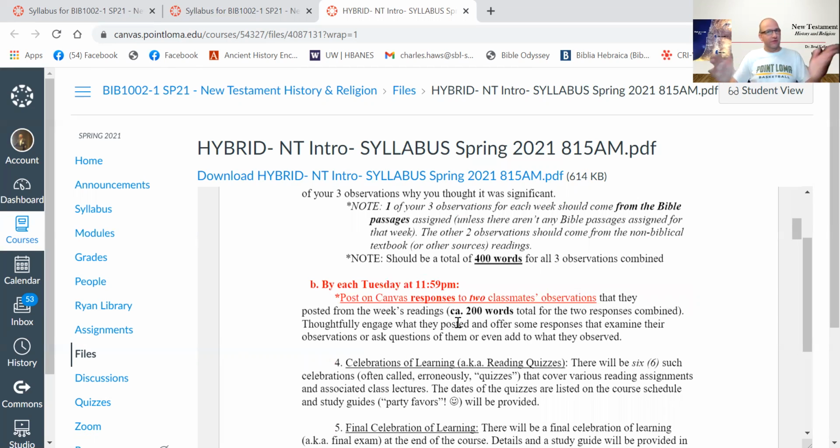So there it is. Every week by Sunday, 11:59 p.m. California time, you're posting your 3 observations. Don't forget, one of them has to be from a Bible passage if Bible passages were assigned. And then by the following Tuesday at 11:59 p.m., you're going back and posting responses to 2 classmates' observations. That's the main thing you're doing each and every week, along with the readings and lecture videos in the class.